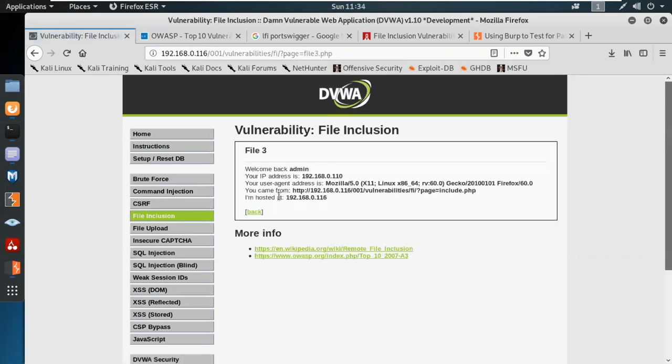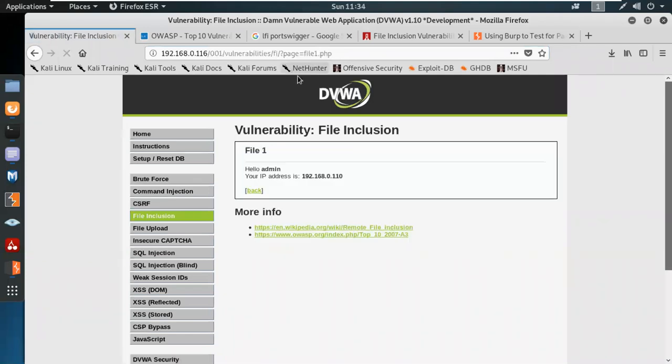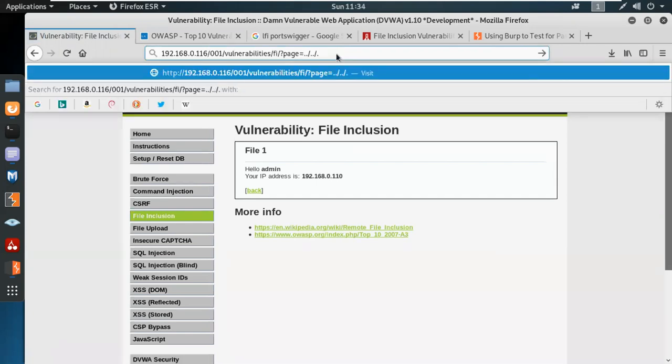Welcome back, admin. Your IP address is this. Your Mozilla address is this. You came from this and this. So these are the files from the server side. But what attackers do, they traverse to get some sensitive information. For example, using ../ to jump the directories on the server side, like your etc passwd.